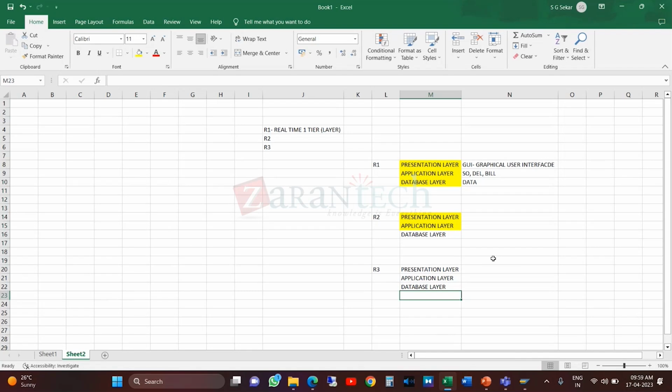So what is the meaning of this? In R1, one layer was containing all the 3 layers, so they were able to store only less data, because they were in one layer. R1 was very limited to little data. We can maintain only small data. In R2, they made this a separate layer and this a separate layer, so they got 2 layers. Now the capacity was more. Compared to R1, R2 was able to store more data because they got 2 layers.